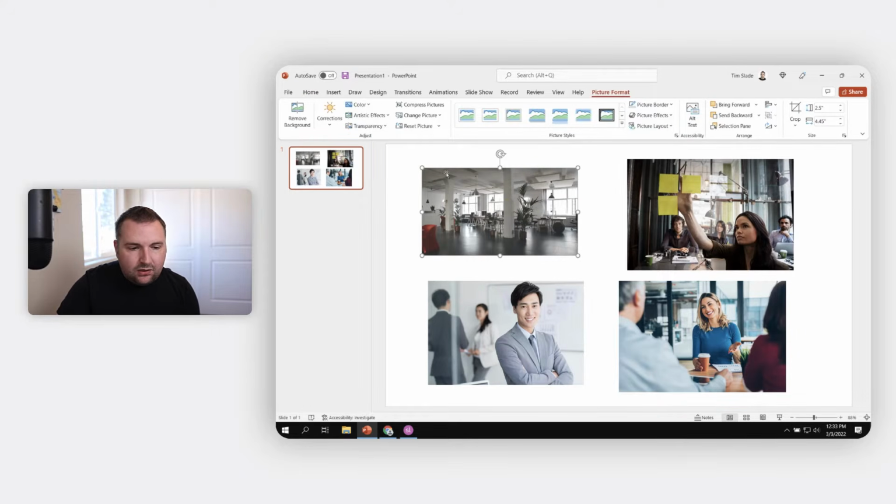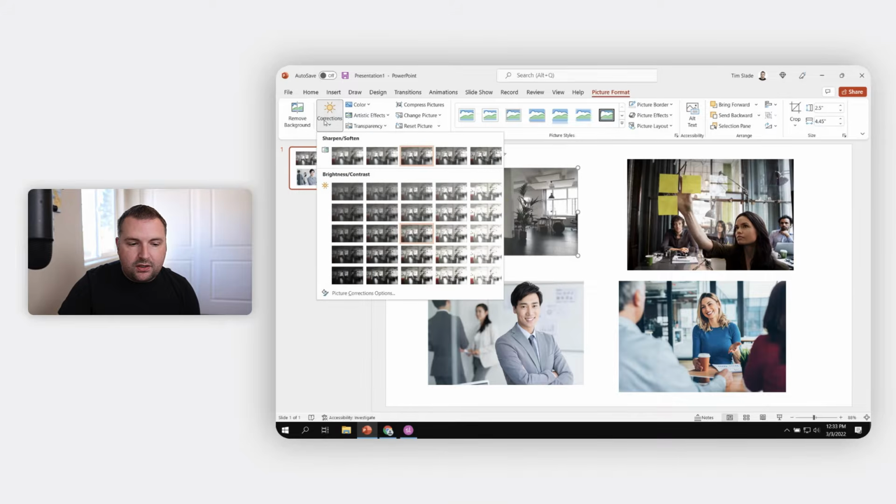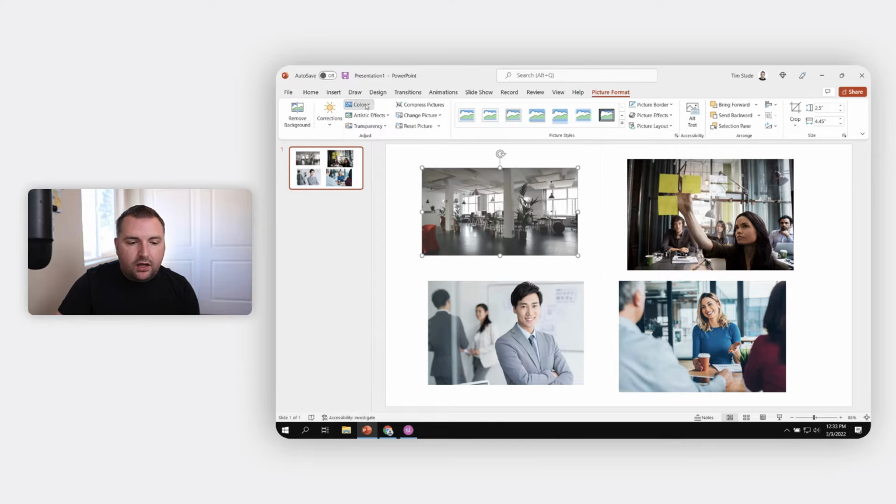So let me undo that, okay? But what you can do here is some color correction. You can adjust the sharpness, the softness. You can also do brightness, contrast. You can adjust the color. You can do transparency. You can do all sorts of really interesting things to enhance your images.